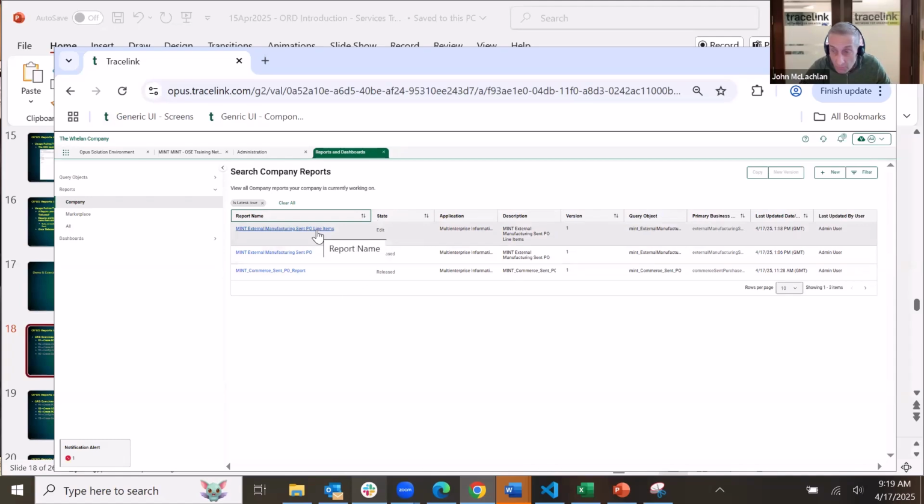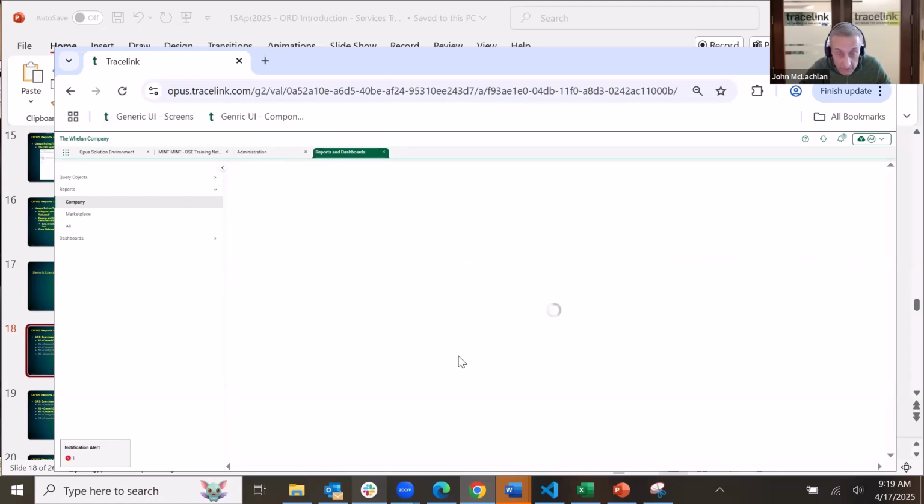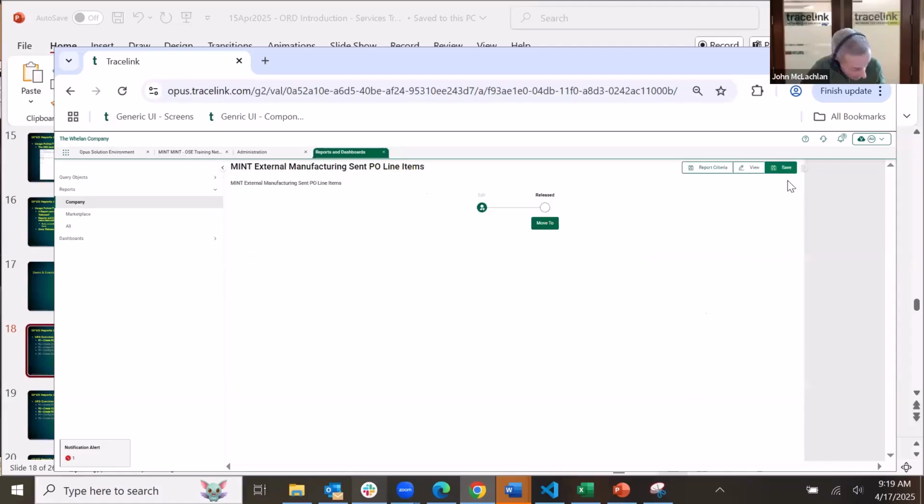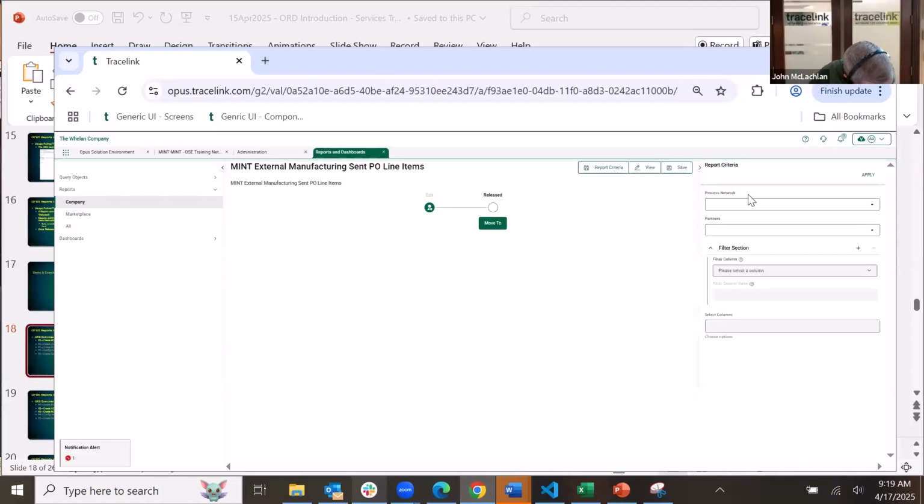So hopefully this created successfully. If I select this, yes, now we'll get into the view mode for the report. Again, if we go to report criteria, this is where we can select our process network, which is going to be our Mint OSC training network or network 2. From a partner standpoint, say all partners. We won't filter it right now, and we'll select our columns.